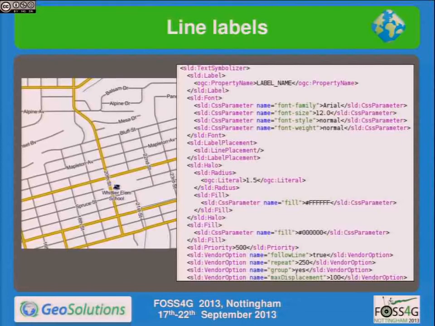When it comes to labeling, GeoServer has lots and lots of vendor options to control how the labels are displayed. Just to give you some examples, this road label is following the line. This one is a shield label. And this one is actually being wrapped on two lines. And this is a set of vendor options that control this.